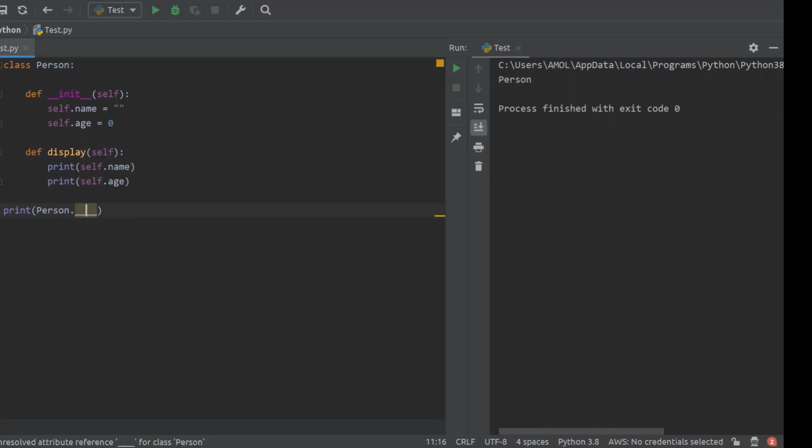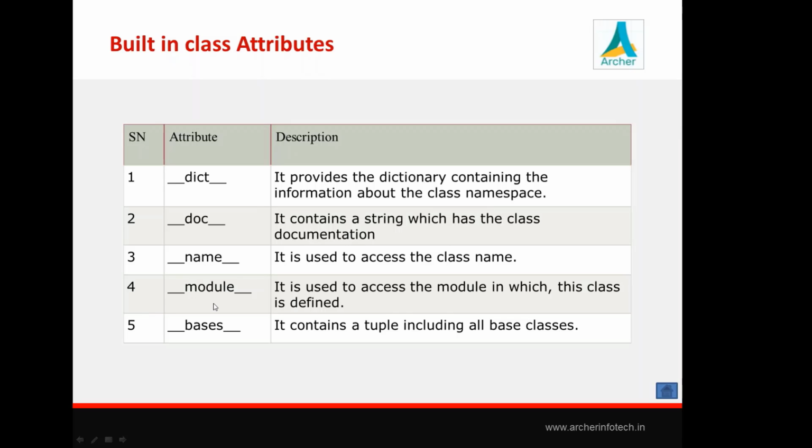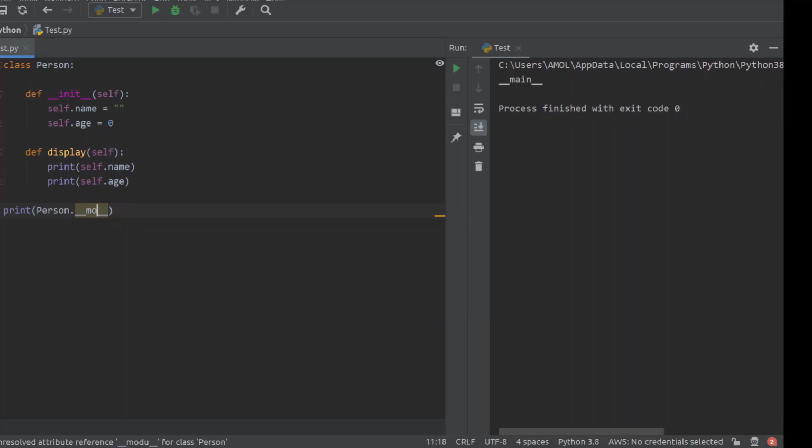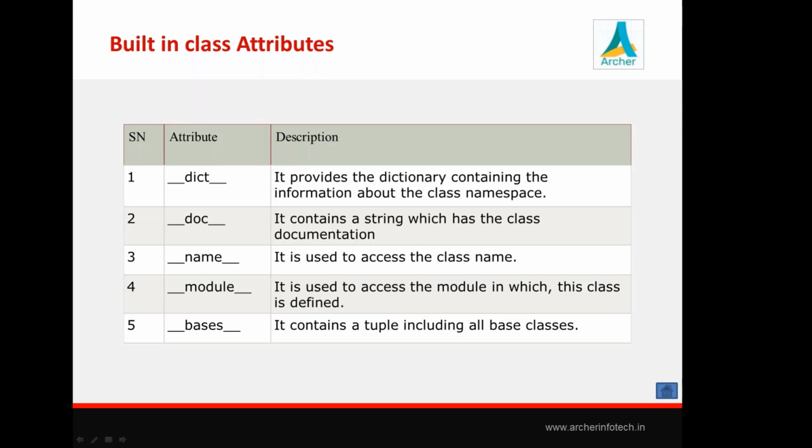There is another attribute, that is module. A module is like a package; we will see in the next session what is meant by module. Right now you just print the module of a class. By default every class is part of the main module, so it is printing the name of that module. Next is bases, which prints the name of the base class. By default every class is a child of the object class, which is a library class, so it is printing the parent class name, that is object.